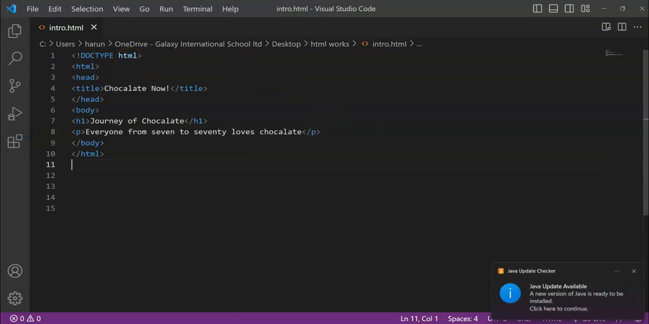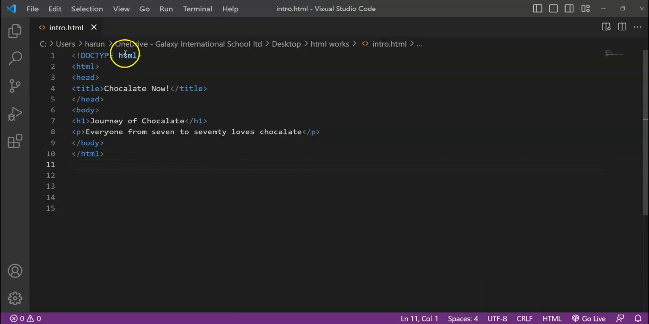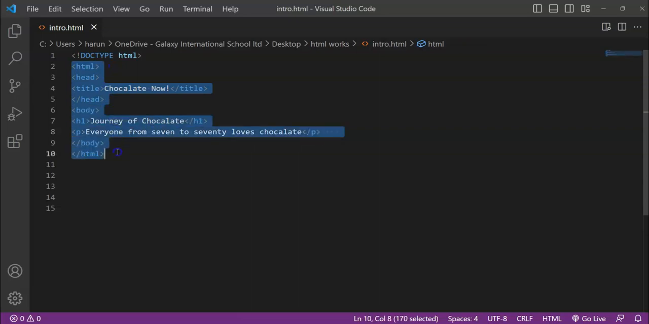So it's a simple HTML document. First, we need to declare that our doc type is HTML. It means we are using HTML5 to create our web page. The second line is HTML. We are going to write all the code between the opening HTML and closing HTML. In the HTML we have head and body. We said that when we are done with our head, our body starts.